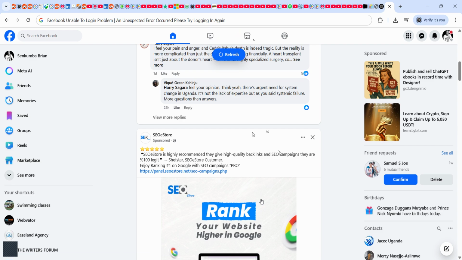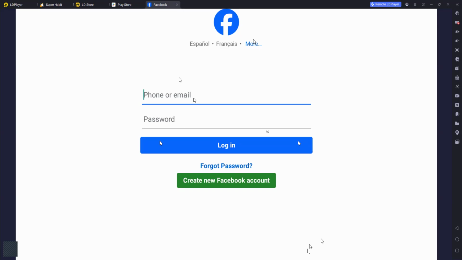Earlier before that, I was actually getting an error like "unable to log in. Unexpected error occurred. Please try logging in again." I thought maybe it was my internet or something, or maybe my phone is old. So I really didn't give attention to it. So we're going to see what I did which worked.